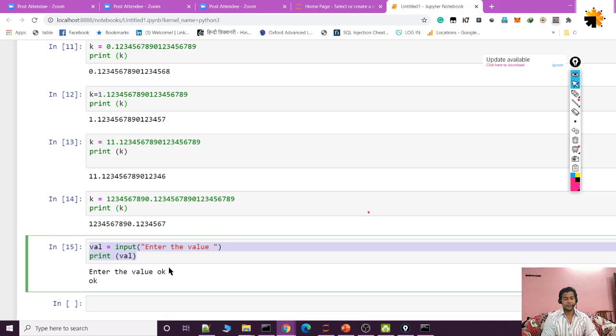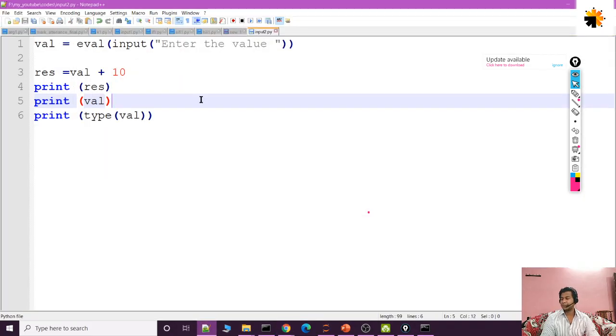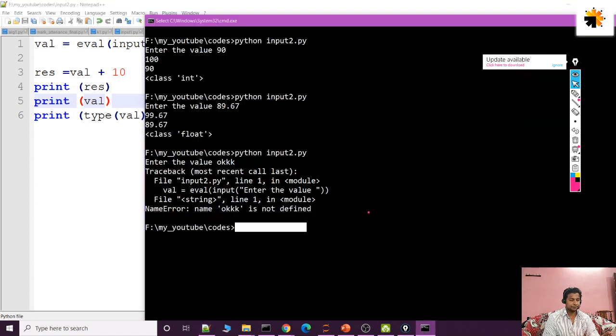Okay, this is for learning purpose. So one, two, three, four line, that's okay. Eval can accept anything. Eval can accept anything, dear. Eval can accept anything. Okay, let me show you one example here.